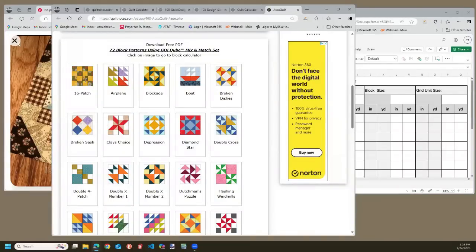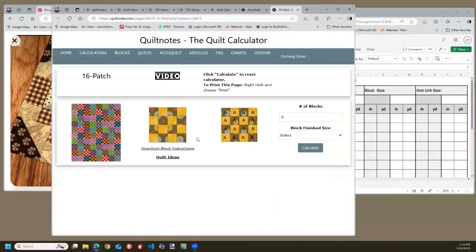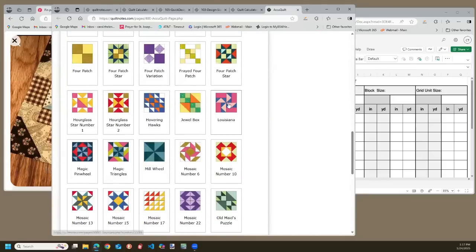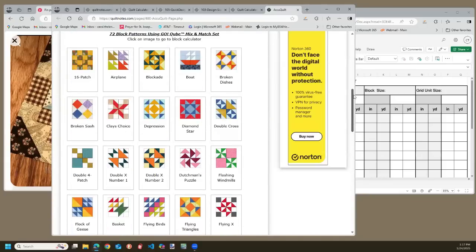So if you have the 16 patch block, there you can download the instructions for it, and then there's quilt ideas. Here we put the number of blocks. Let's say we want 12 blocks, and you can choose your finished size. So whatever cube you have, that's what you would select here. Let's go back here. Anyway, I think there's 72 of these blocks.